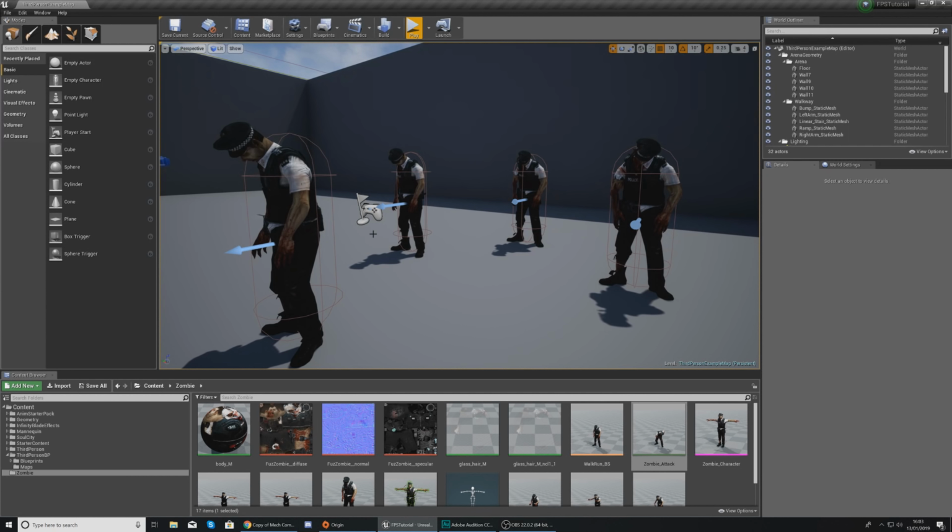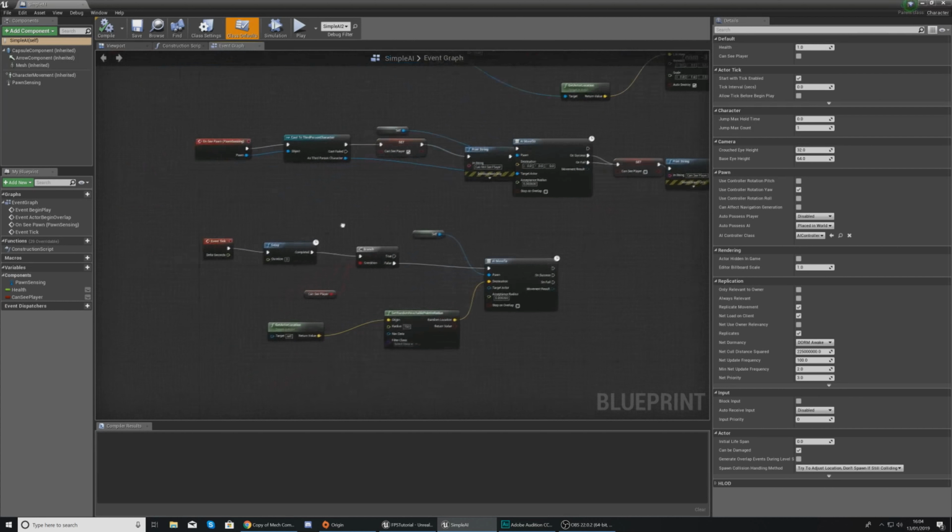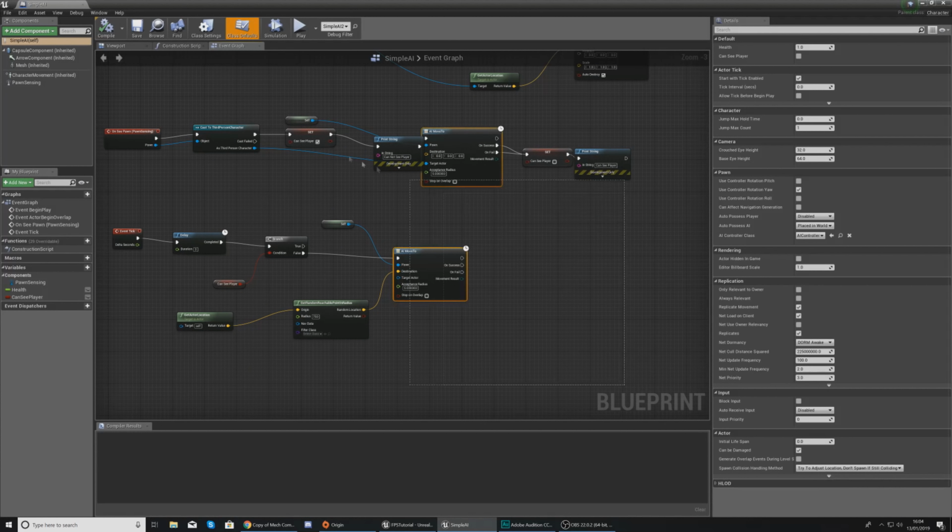So the first thing that you want to do is open up your simple AI for the zombie. So once your simple AI code is open on the screen, what we're going to be doing for now is actually deleting all of the code related to the movement. So that's the stuff that's attached to OnPossess and Event Tick.